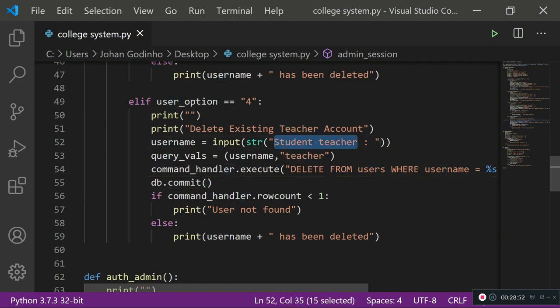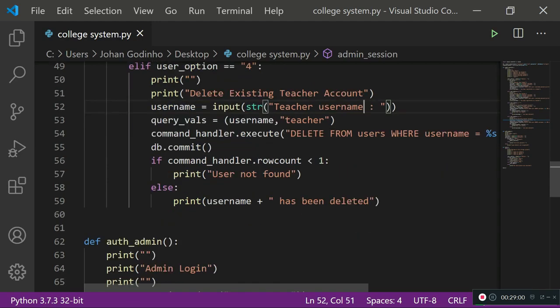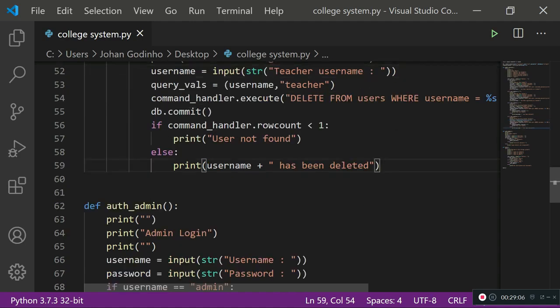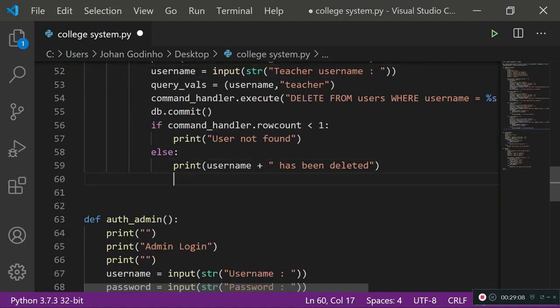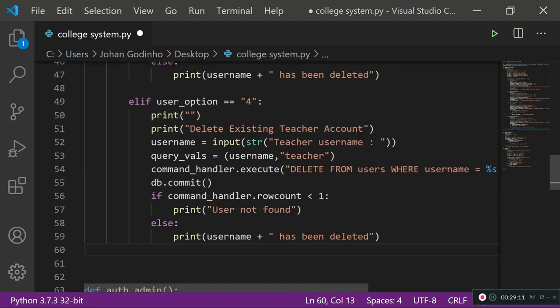Teacher username. Cool. So that's that sorted. And now the last but not the least function for this tutorial, for the admin panel to be finished, is the logout button, which is the easiest one.